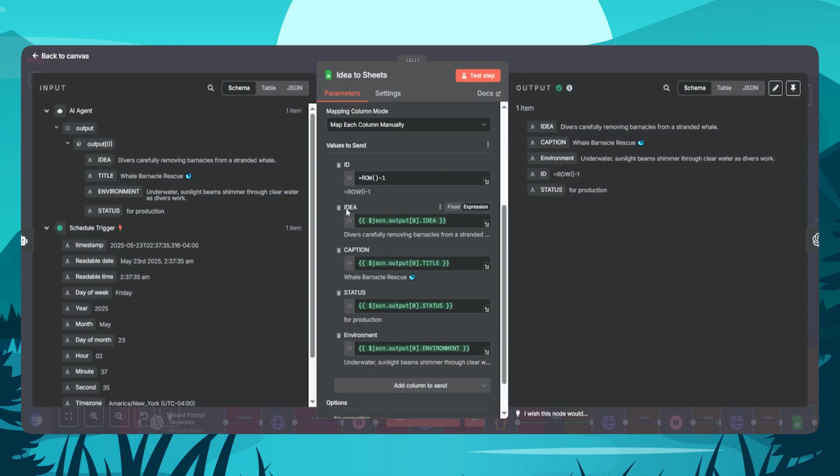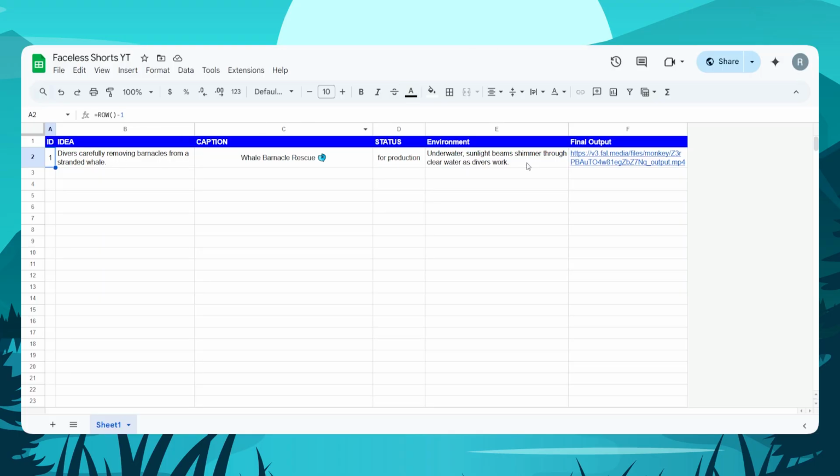And then we put in the detail, we drag and drop this in here, and then title in the captions, environment in the environment, and the status in the status. Okay, and then we test. Once we test it, it will be updated in the G sheet here.